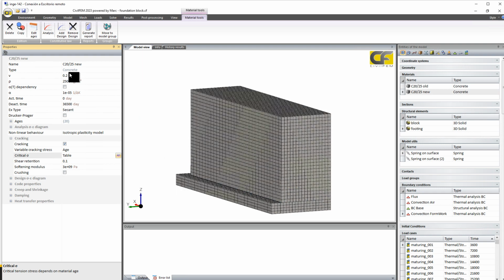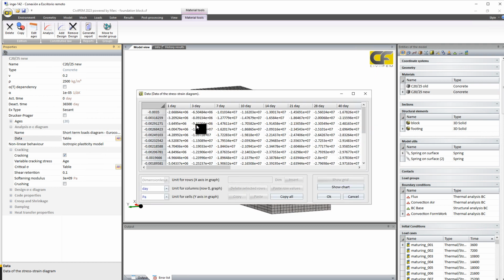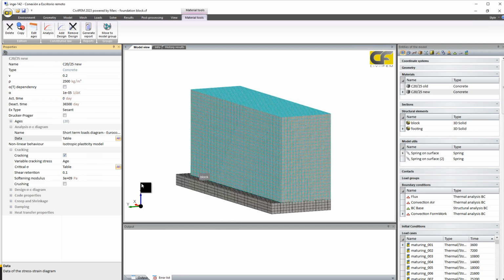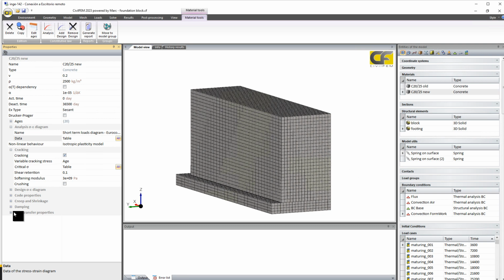Also, the rest of the material properties are time-dependent material properties. For compression, we have different parabolic compression laws for the stress-strain diagram. Here we have them for different days, and CivilFEM interpolates between them. So we have this chart, this stress-strain relationship. And for this nonlinear model, we can also add creep and shrinkage behavior.